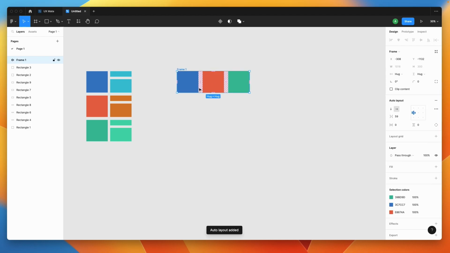Now see the magic, it has automatically aligned my objects, it has automatically defined which alignment it should have, and it has defined the spacing as well, which was the average of these three objects. This way you can quickly do auto layouts instead of creating a frame first and then adding the auto layout.